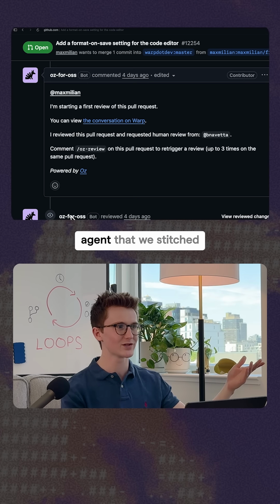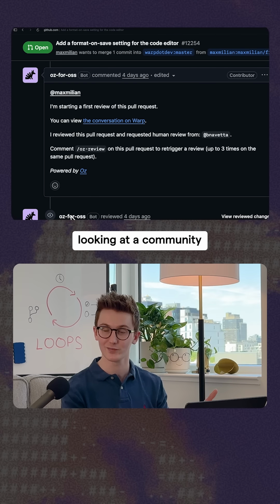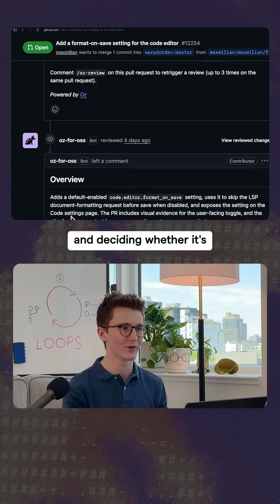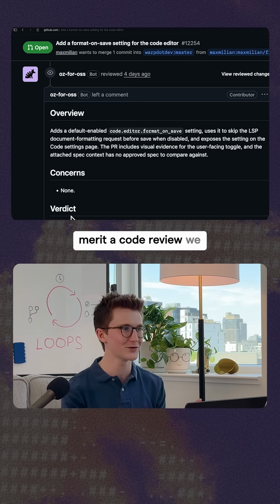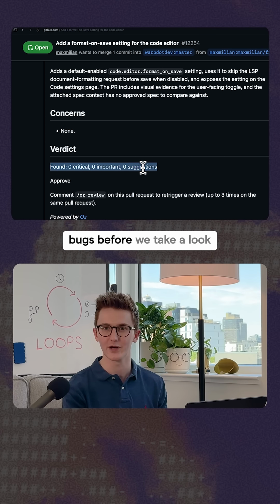You also see another agent that we stitched onto the PR review process. So instead of a maintainer looking at a community contribution and deciding whether it's good enough to even merit a code review, we can have an agent do all that work for us and look for any critical or important bugs before we take a look.